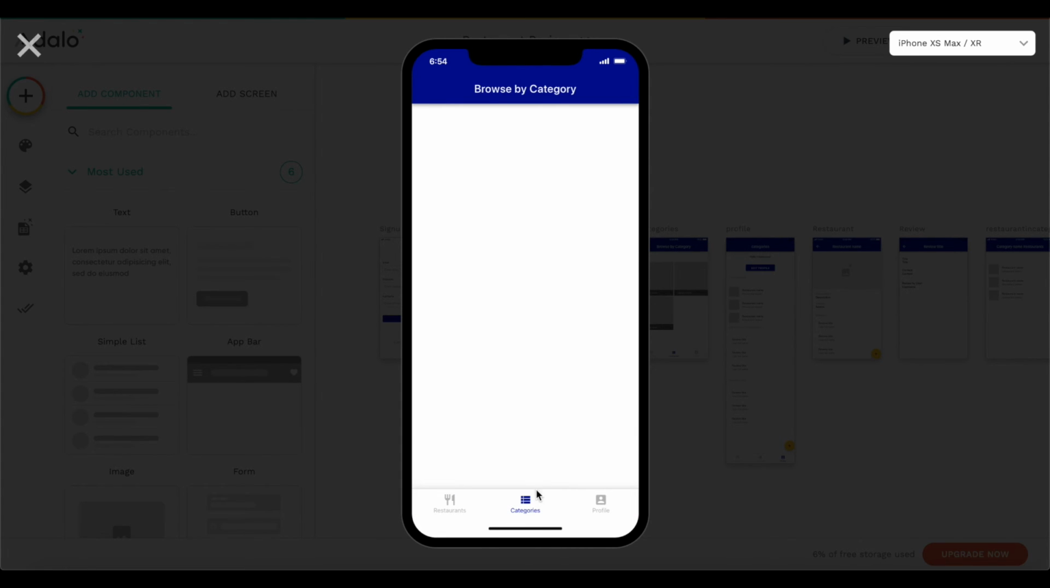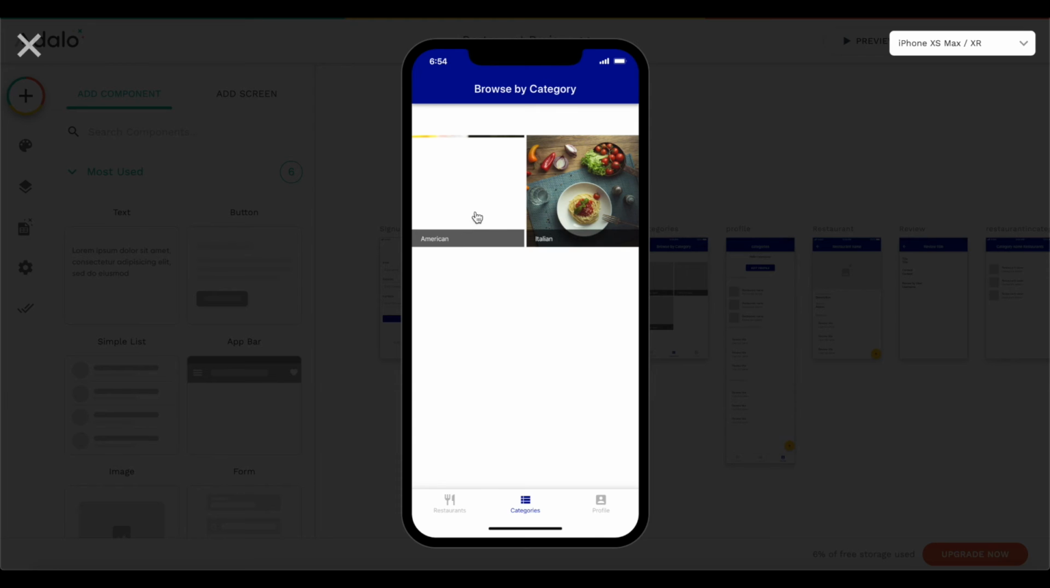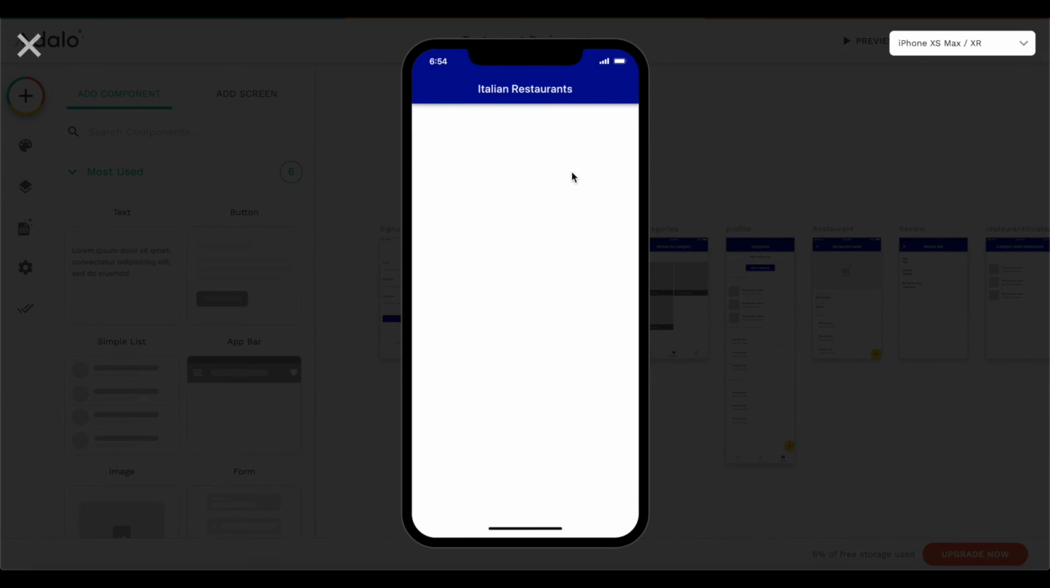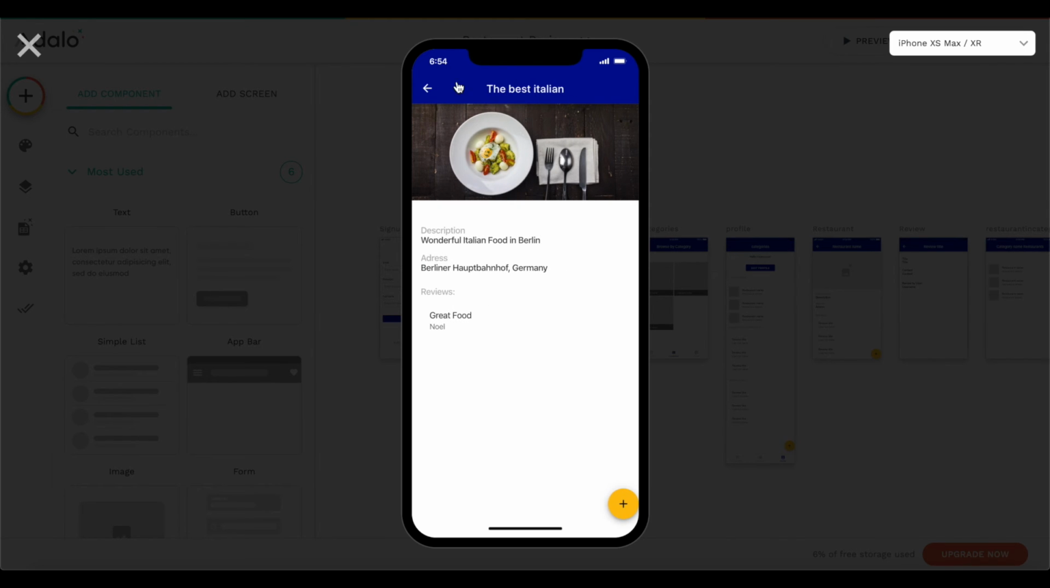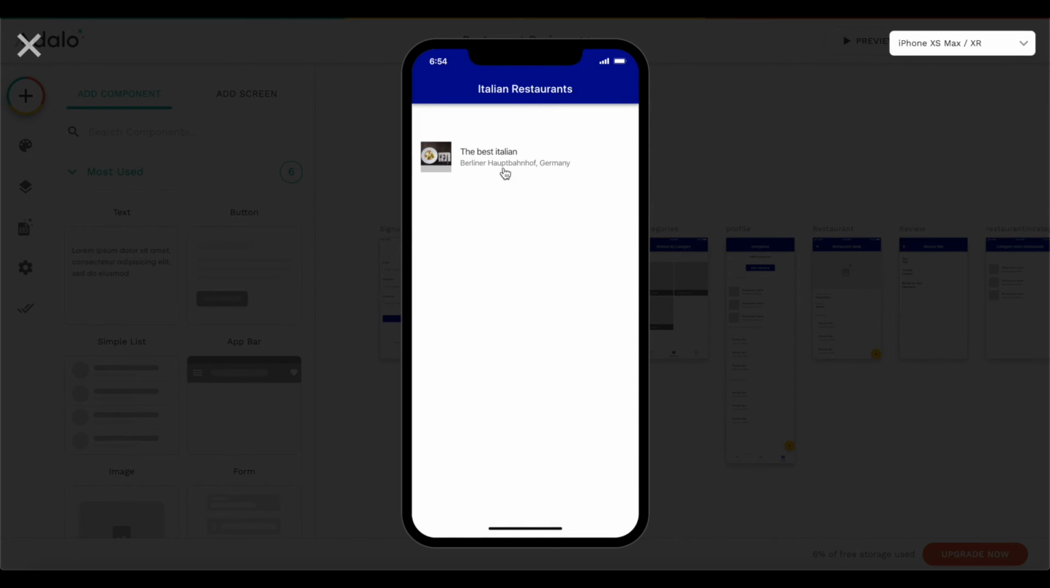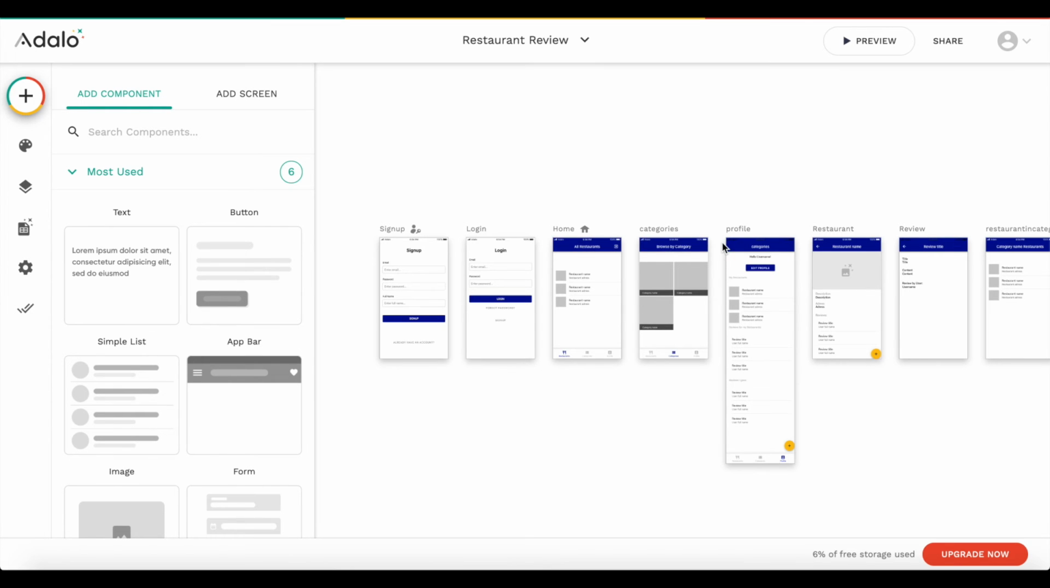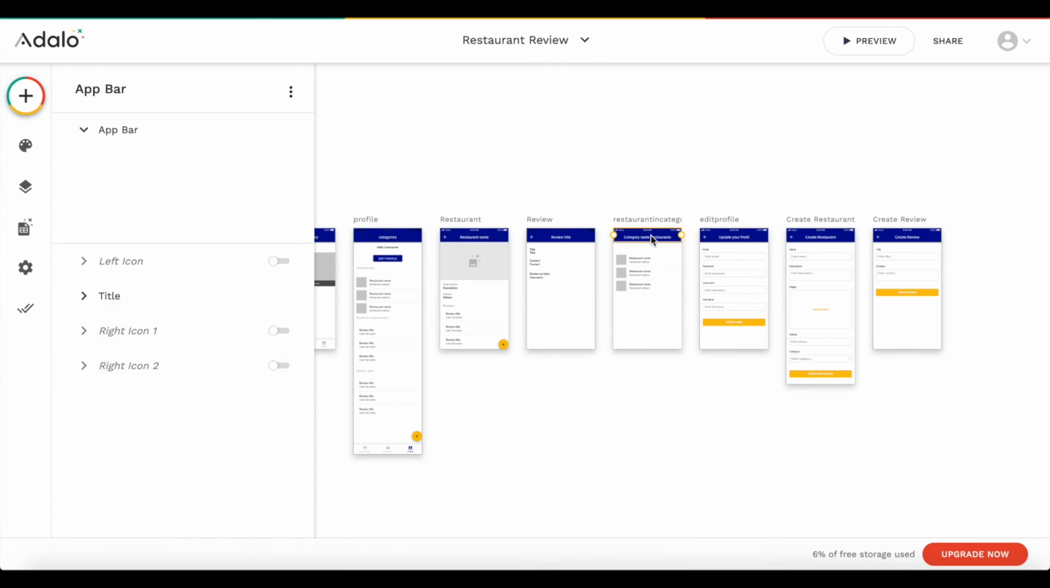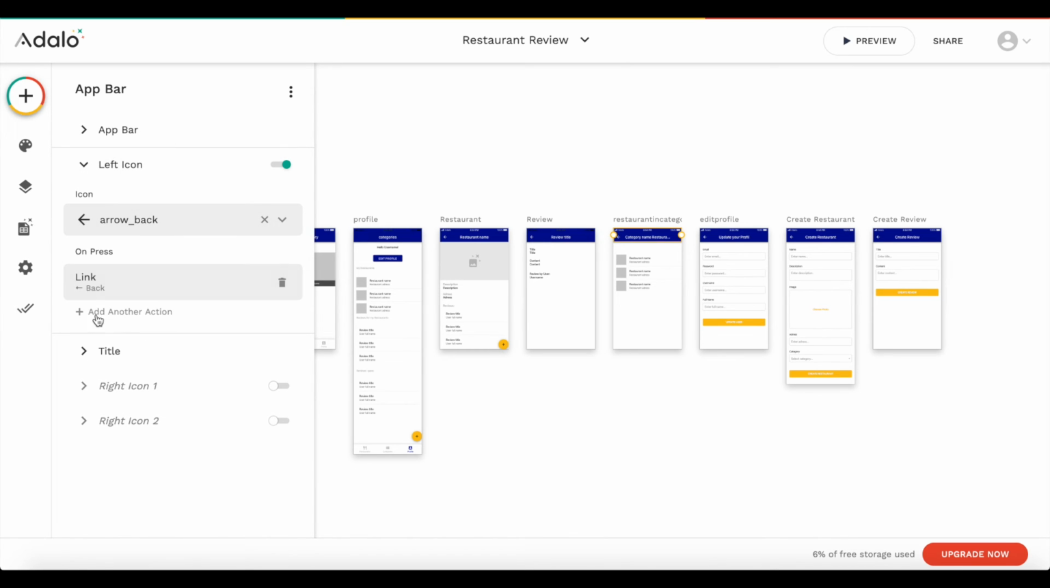Let's test the category tab. So under categories, as again, we have the American Italian. Let's click on the Italian here, and as you should see, we have our restaurant here. Okay, The Best Italian. Again, we can click on it, and it's the same thing basically. We have in this case only the restaurants within this category. Again, a small thing I noticed, we don't have our back button here, so let's actually add that too. So under the restaurant in category tab, let's add a left icon, and the left icon should link us back.